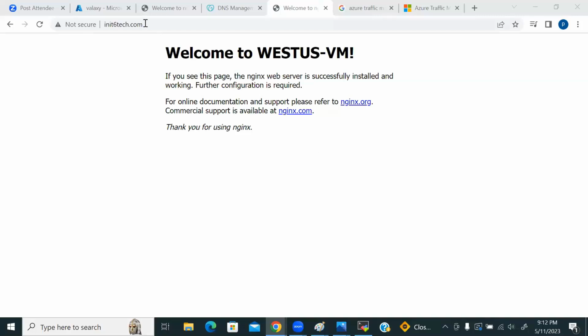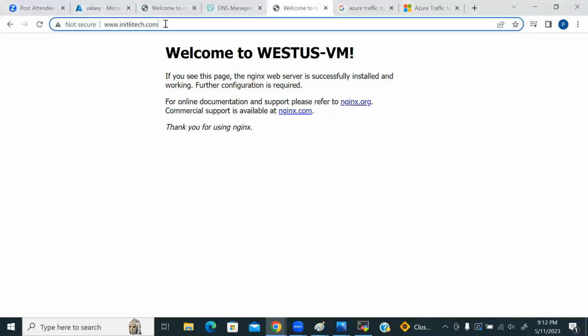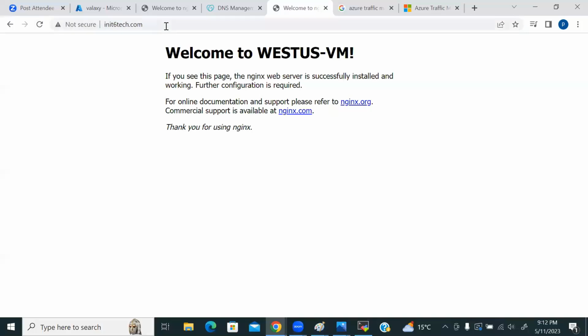Just let me know whether you are getting East US or West US. Maybe from the same IP it is going. That's why it is routing to the West US.